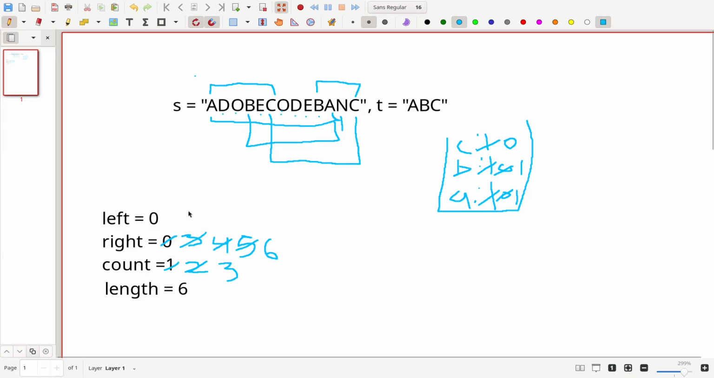Now the window becomes BANC. Length will be 4. Try removing B. It will be ANC. But the characters are not matching, like there is no B in this ANC. So this becomes an invalid window. So we have to stop, and our final answer will be BANC. Now let's move to the code explanation and implement the same logic we discussed on the board.